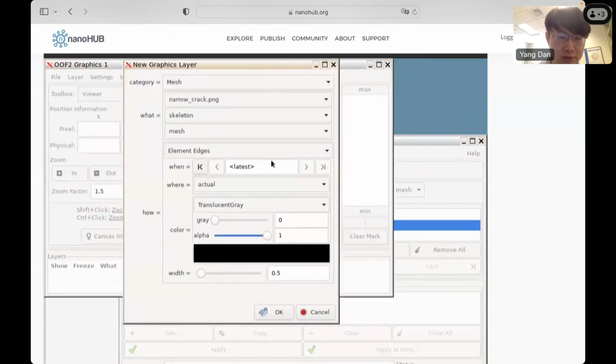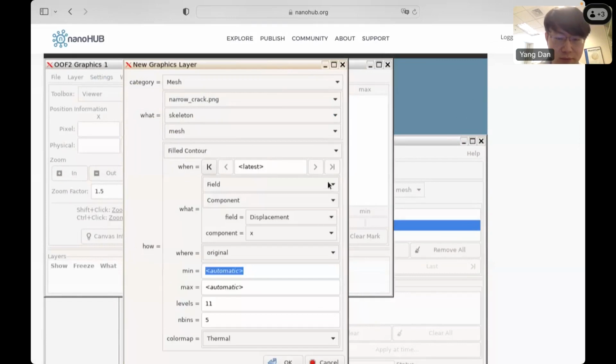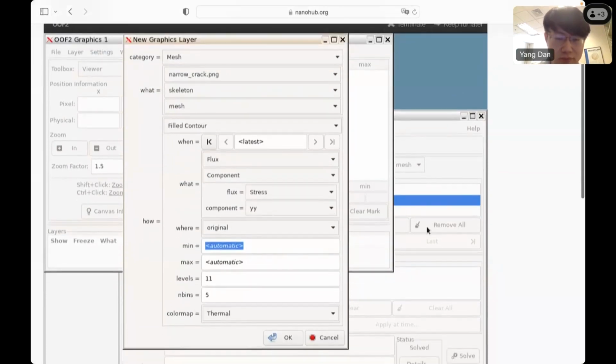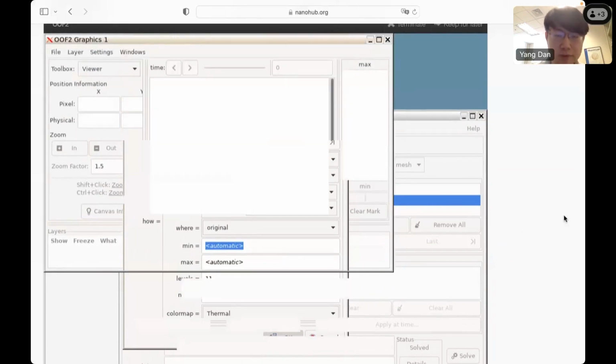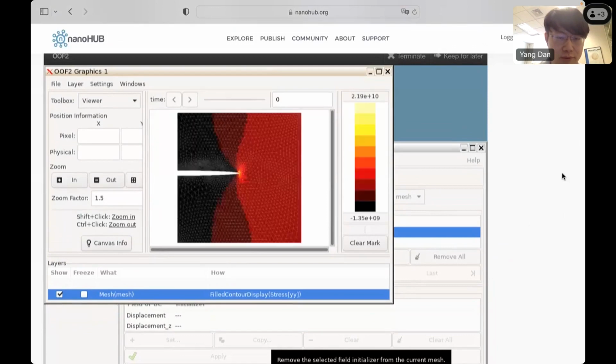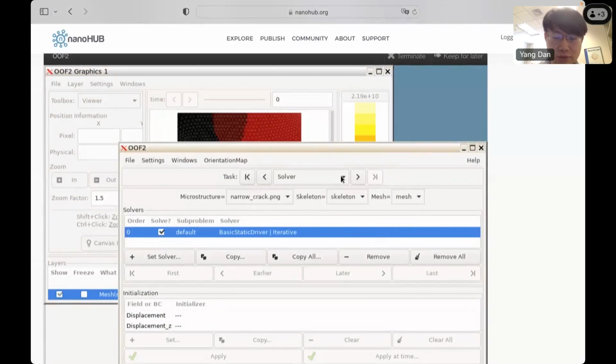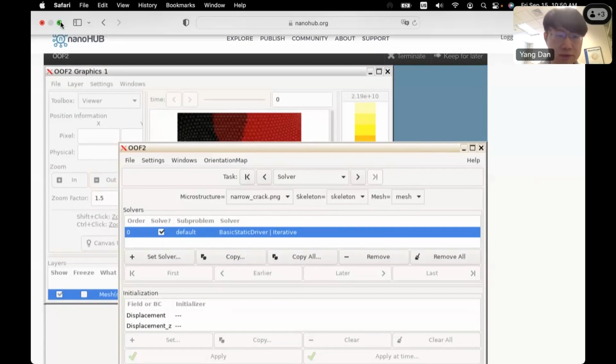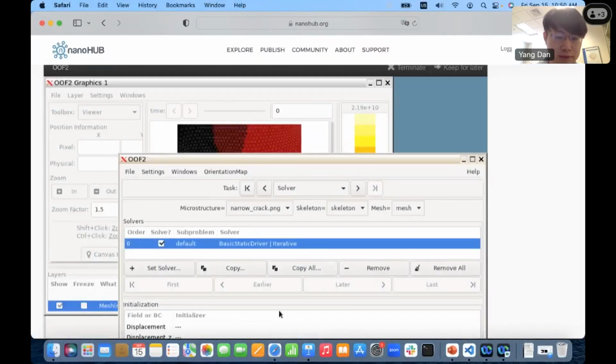We visualize the stress distribution on the mesh. This is the microstructure skeleton mesh, and we want to use the field contour for this, and flux for the stress, the YY component for the stress, and the rest of the stuff. Okay, we'll just click OK and see what happens. It's trying to plot the figure. Okay, yeah. So here is the distribution of the narrow crack that we just saw. So as you can see, the Python script and the clicking and setting things up in the graphical user interface are typically identical here. So that's our first demonstration.